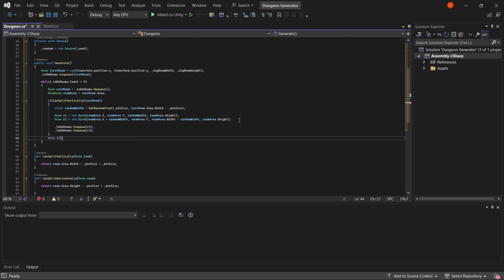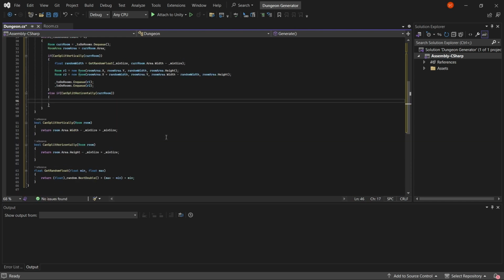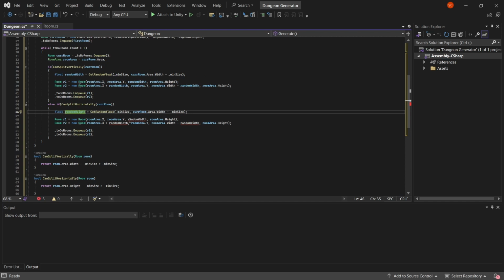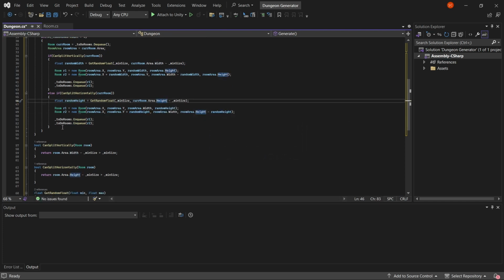Else, if we can split horizontally, we basically did the same thing, but for the horizontal direction. I think we just copy paste it. Classic. Just call it accordingly. Okay, we keep the width. We want to change the height. We randomize height. Keep the next position. Change this one. And let's not forget the height over here.